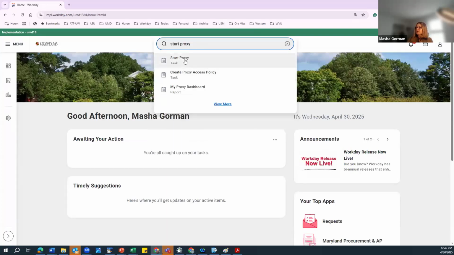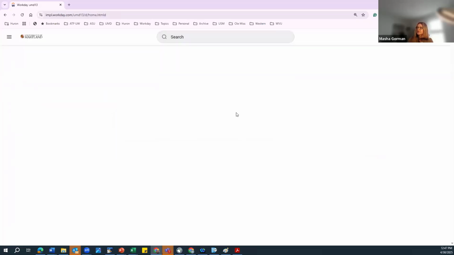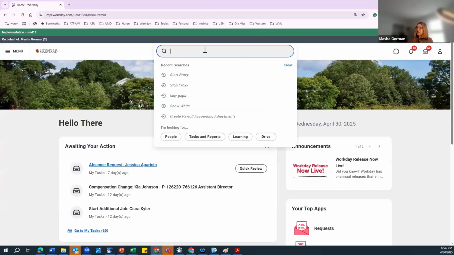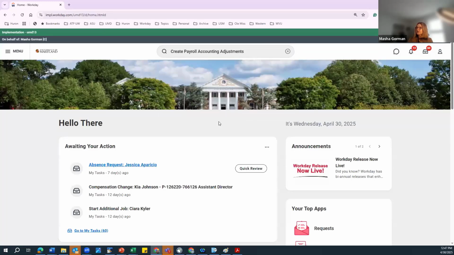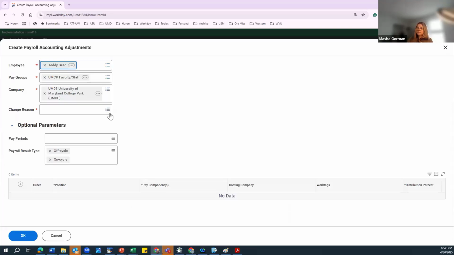So start proxy, not an implementer. I have multiple accesses here in the system because that one will lead to questionnaire. All right, so now I'm proxying as myself, but with less access. So I want to do a payroll accounting adjustment for Teddy Bear. And again, I could enter from payroll results or search bar.